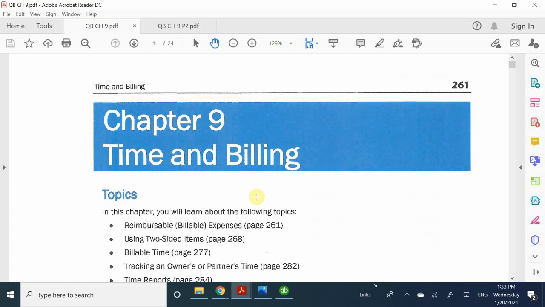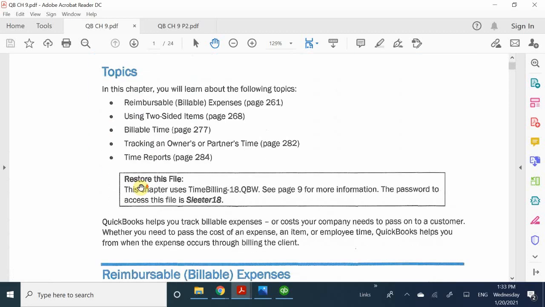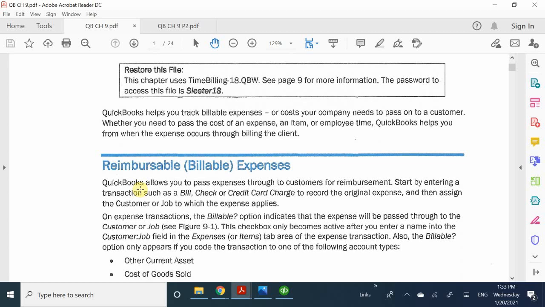Not too much for anything other than that. But that's pretty much what time and billing does; we're looking at how to utilize the reimbursable expenses window, which we'll take a look at in a few minutes when we actually do the problem. That's pretty much what this is.